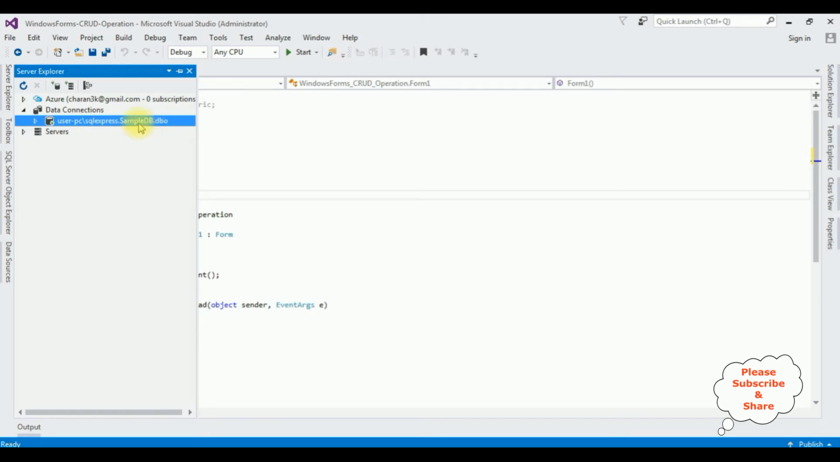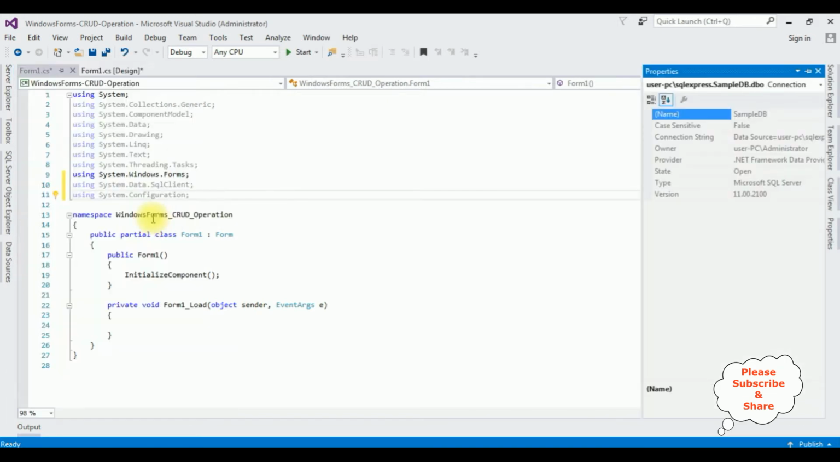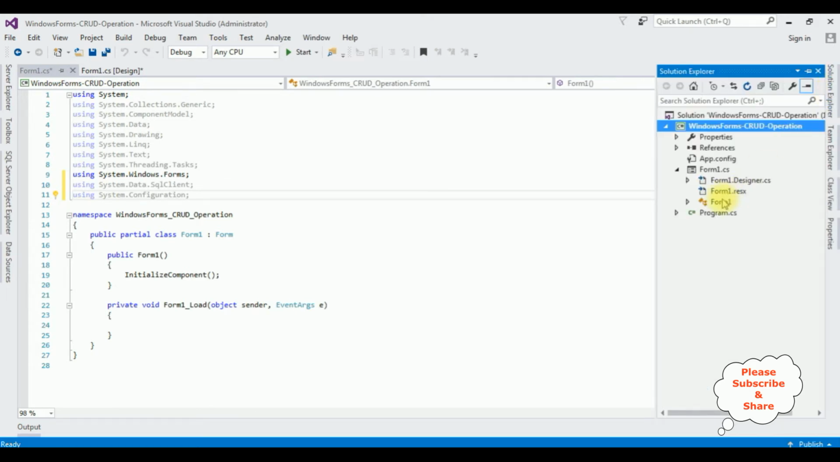Now we need the connection string of this SampleDB. Right click that one, go to properties. In the properties, the third option is the connection string, which is the data source. Copy the whole part. Let's add this connection string in the app.config file. Go to Solution Explorer, app.config file, open that one.